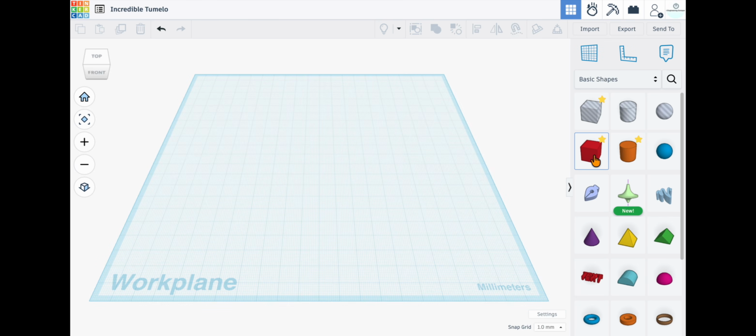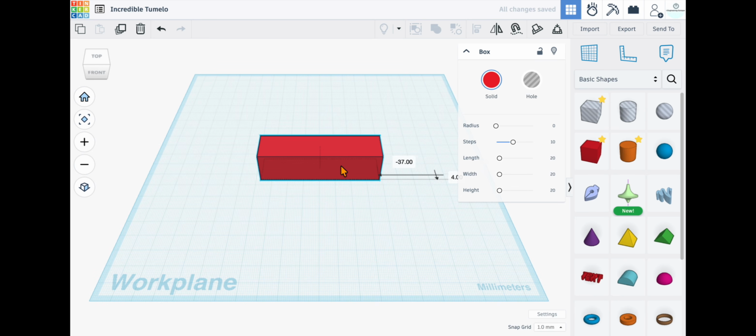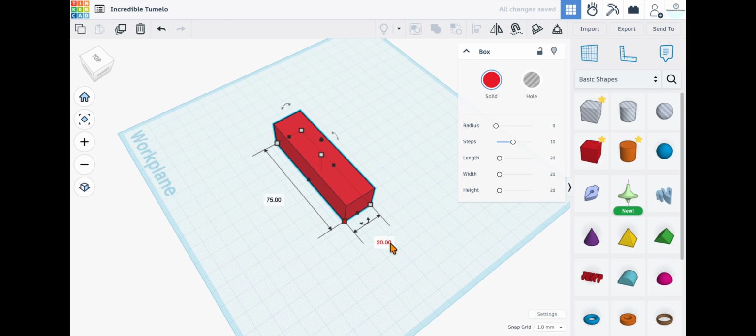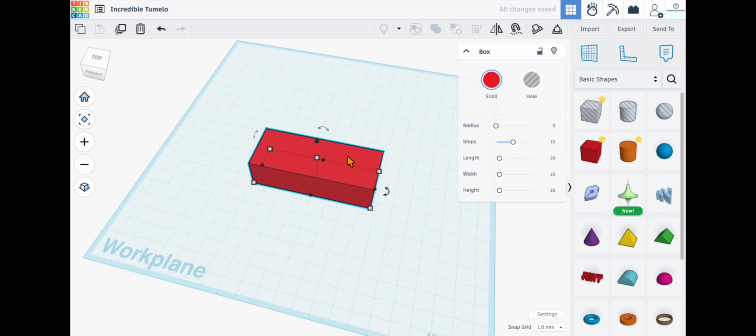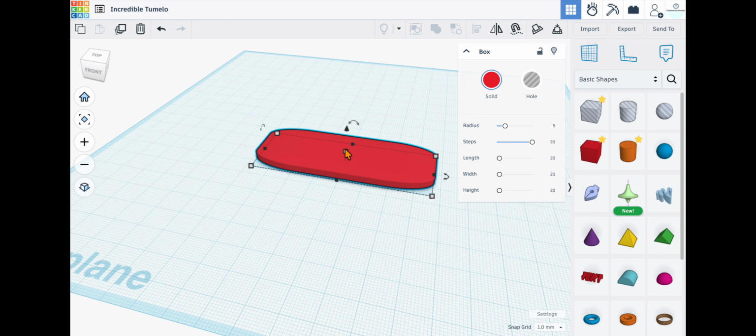Okay, let's get started. Take a square and we'll make this 75, which is 3 inches. And then for the width, we're going to do 30. Okay, and from here, we'll take the radius and we'll make this 5. Next, we'll take the steps and we'll move that all the way up to 20. And for height, we'll make this 5 millimeters tall.